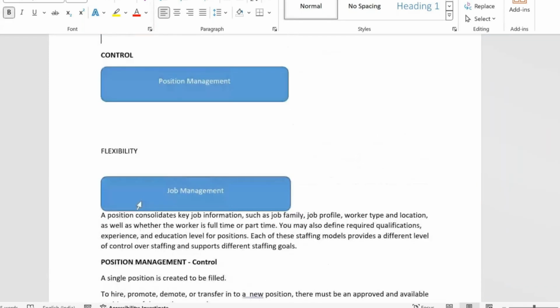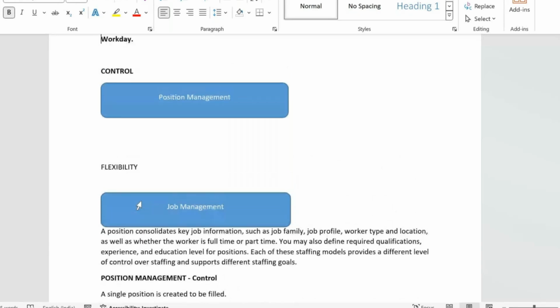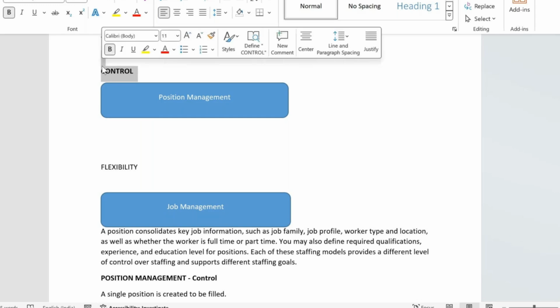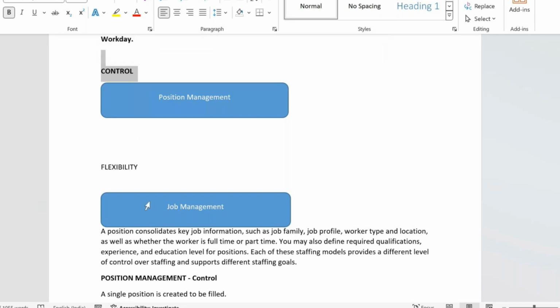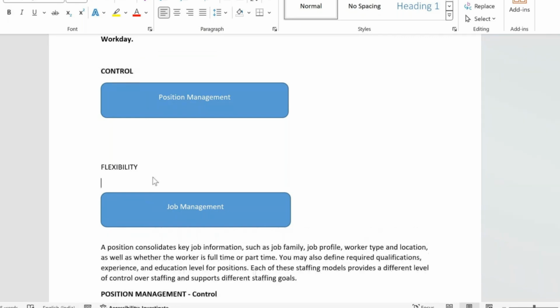So in one word, position management is for more control. What does that mean? When I say more control, you can view the position, you can close the position, you can freeze the position, you can move the position. That's why we say position management is for more control. Job management is for more flexibility. I can hire an employee at any given time. So let's first understand, then we'll go into detail.